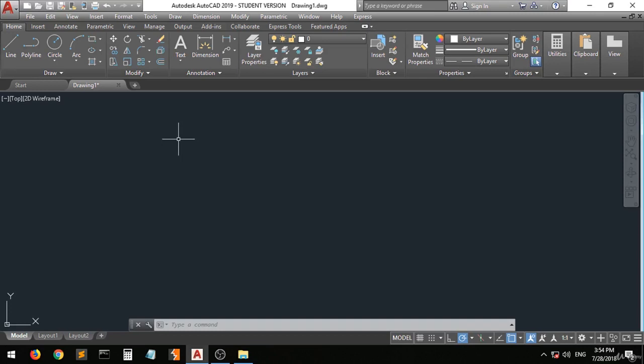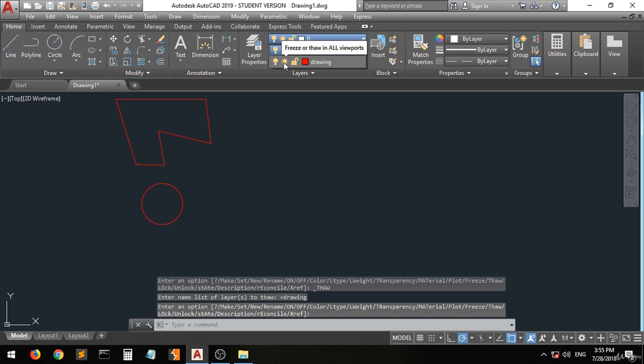Hi guys! In the previous lecture, I told you how to create a new layer and how to change all the properties of a certain layer. As you can see, we have created this layer which is called drawing and changed the color of lines in this to red. Now, this tells you whether this layer is on or off. This is for the freeze, and we have frozen this layer, and this is for the lock.